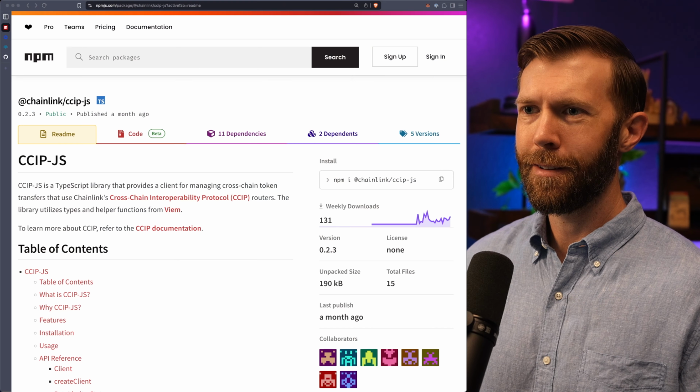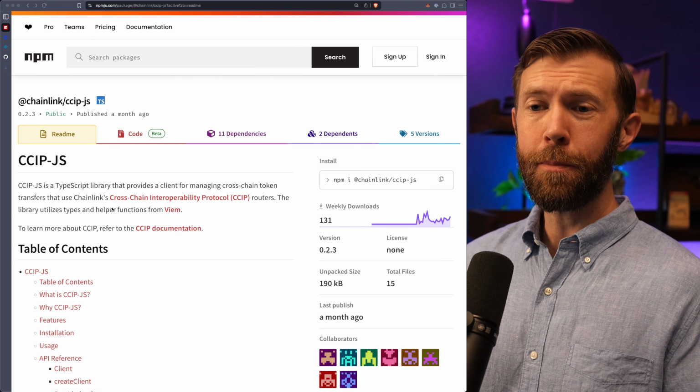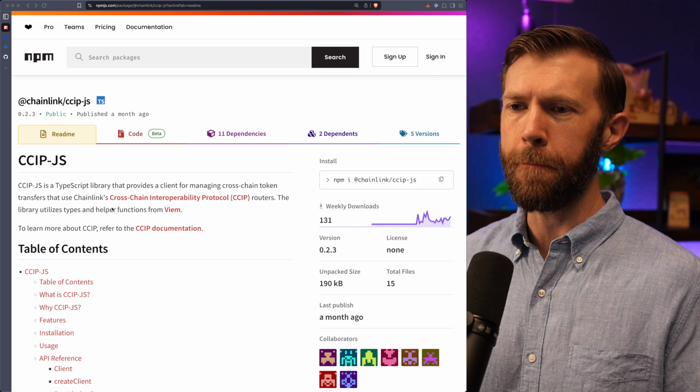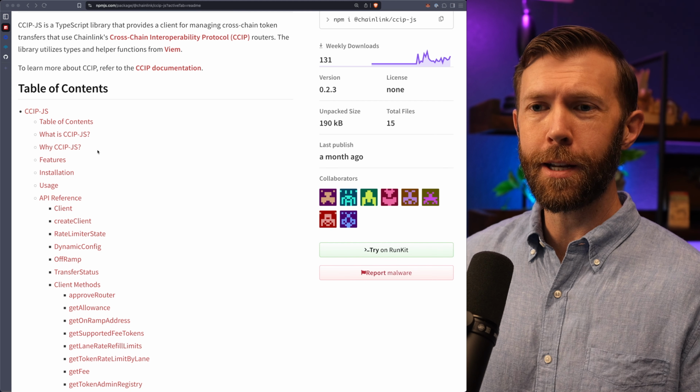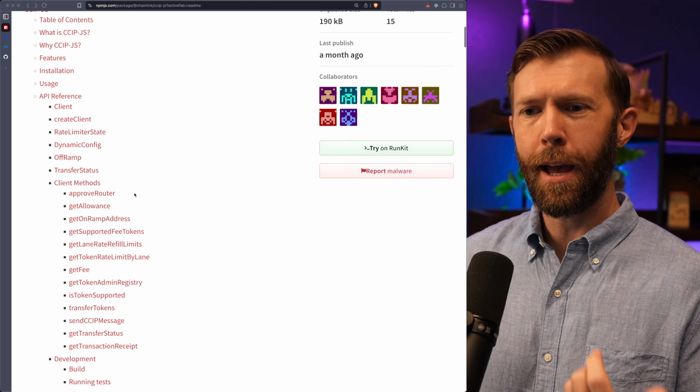In this quick demo, I'll show you how to use the SDK. So let's take a look at that SDK now. All right, so here we have the NPM package for our JavaScript SDK. And this documentation is pretty thorough. It explains what it is, the features, how to install it, how to use it, right?